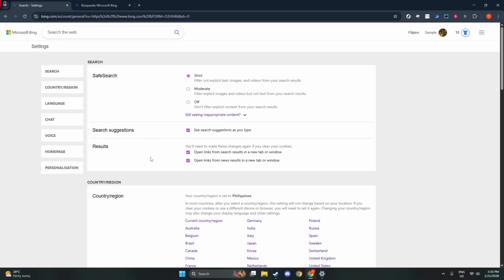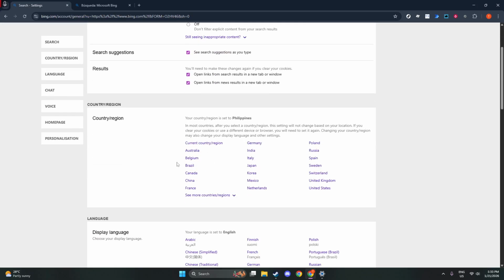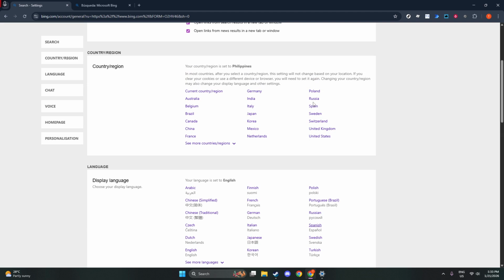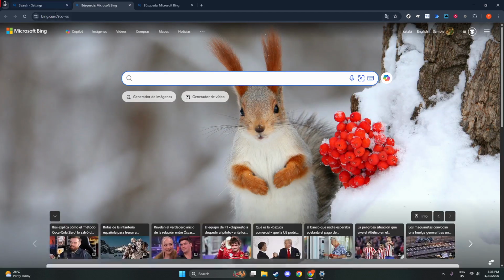And that's it. Open Bing, head to the settings from the top right menu, choose your safe search level, and then set your display language and country or region. With these tweaks, Bing will feel more personalized, safer for your needs, and better aligned with your location.